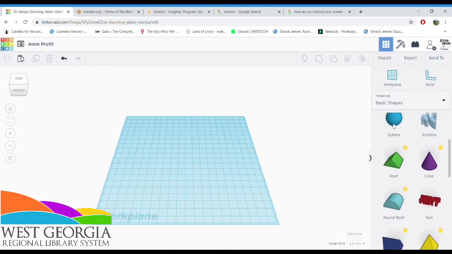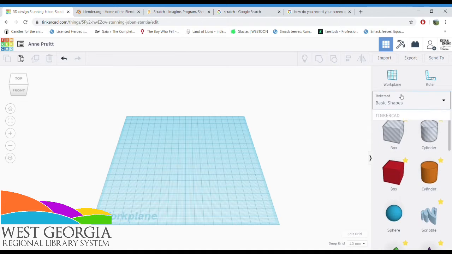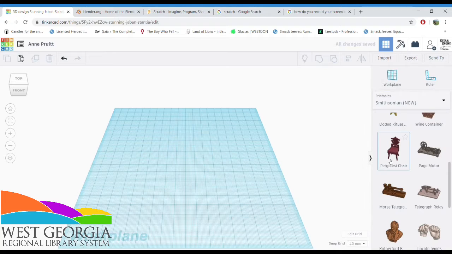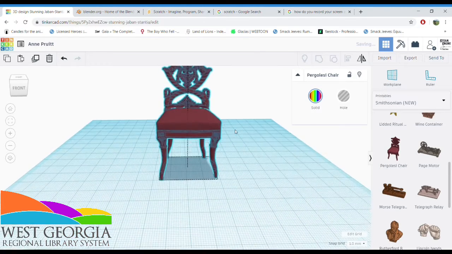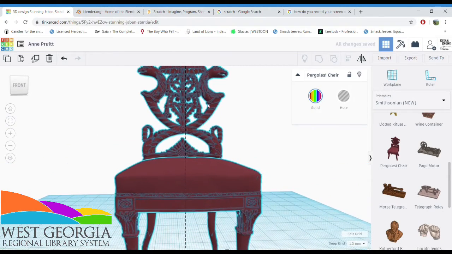And then over here you have your shapes. I like to recommend to stay on basic shapes. You do have a bunch of other things if you click on the little drop-down menu. Some of these don't print super well. If I click and drag this chair over here, you can really see it's got a lot of detail. You can see especially right here on the back of the chair.